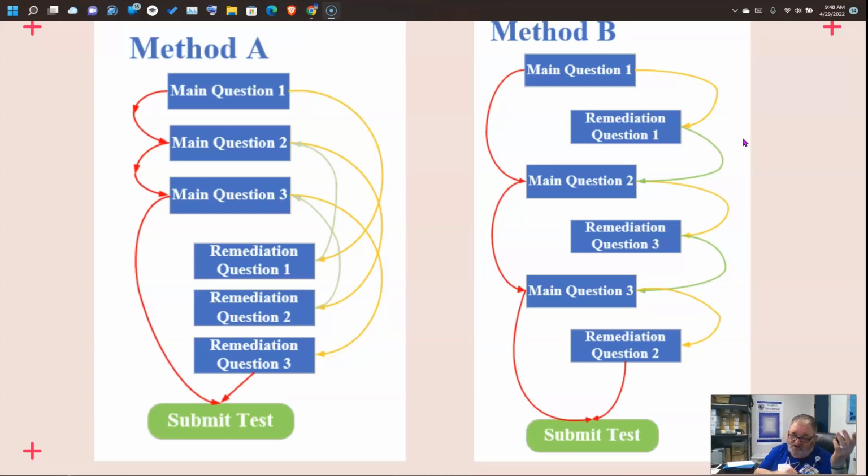If they get question 1 wrong, you can have a little pop-up that says, please see your teacher to arrange for attending tutorial, and then take it to main question 2. Then remediation question 2, they get it right, they go to question 3. They get it wrong, they go to remediation question 2, and so forth.